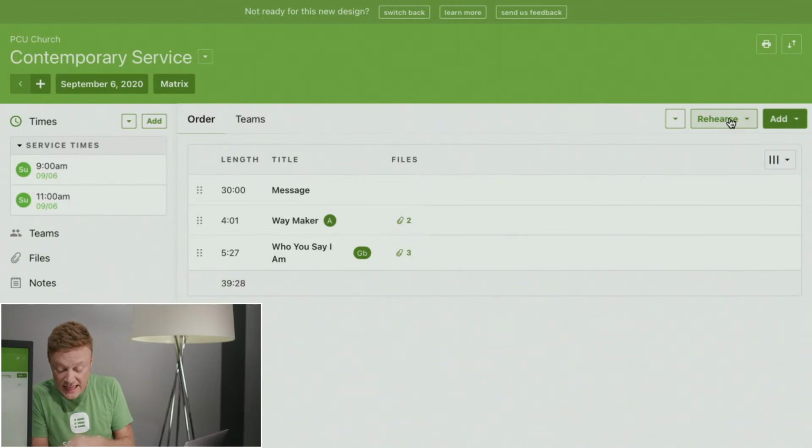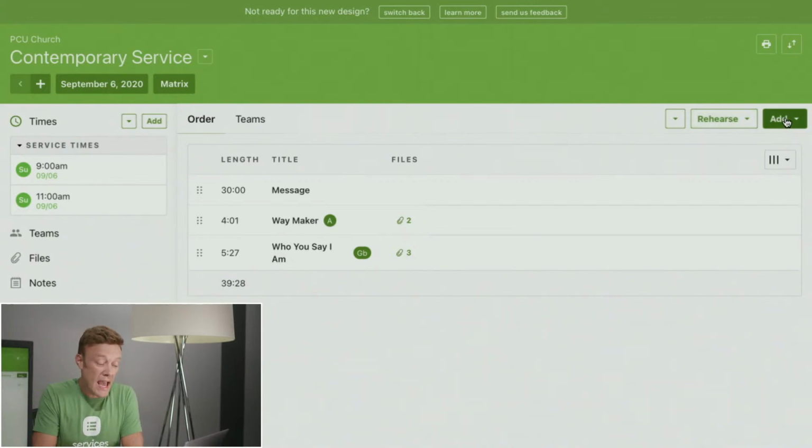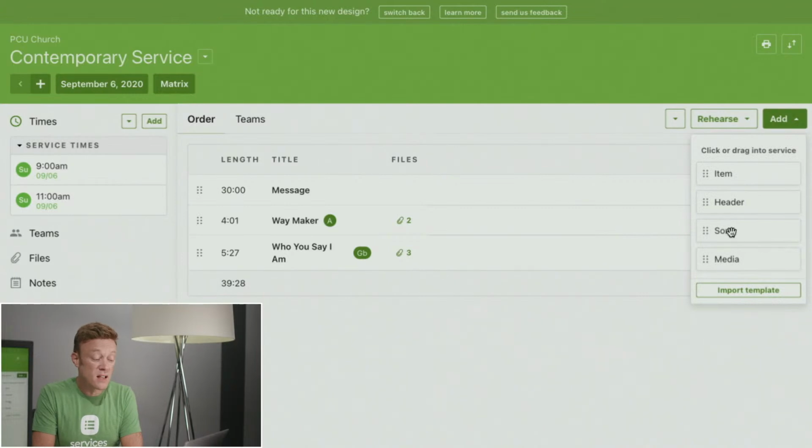Okay, let's keep filling out our order of service so I can show you a couple of cool other things. So here for my add button, before I just clicked on song, and when you just click, it adds it to the bottom. But you don't have to add it to the bottom. I want to add some walk-in slides.